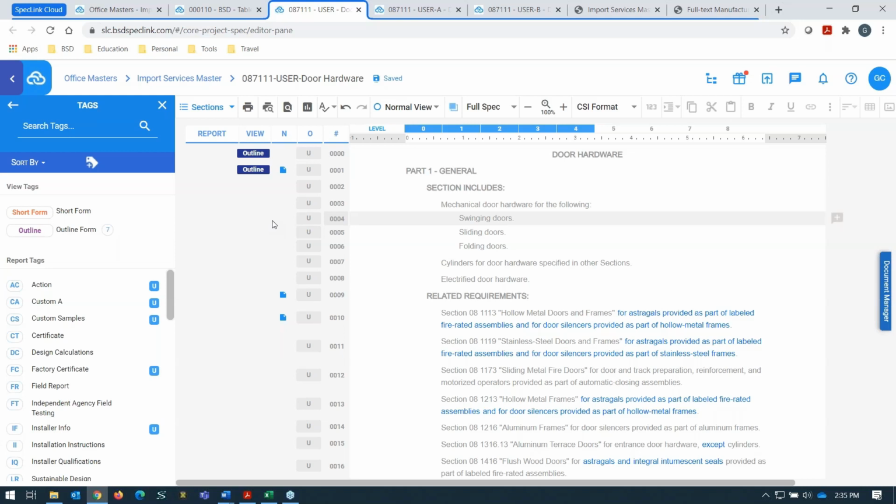And one of my mantras is you get the last say. In SpecLink Cloud, you get the last say: what links work, what links don't work, where you see different paragraphs tagged, what report is going to show up in, all of that kind of stuff.